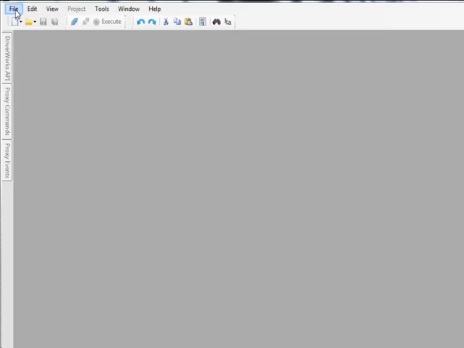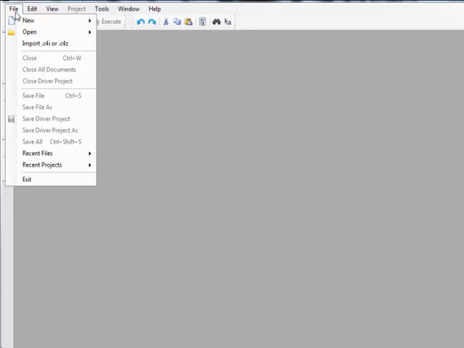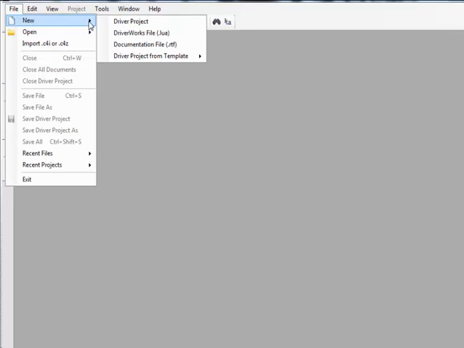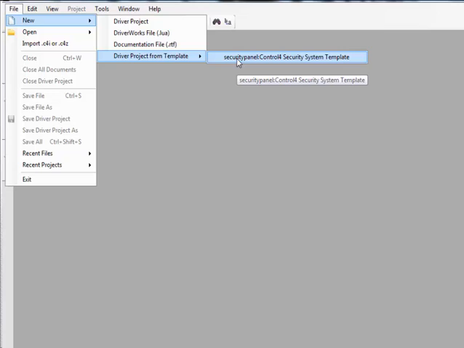From within the Driver Editor toolbar, we'll select File and hold our mouse over the New menu option. Here, we are presented with several choices. In this demonstration, we're going to create a new driver project, or C4Z file, based on an existing template. So we'll select the Driver Project from Template option. When we do, we can see the Security Proxy Template C4Z file.